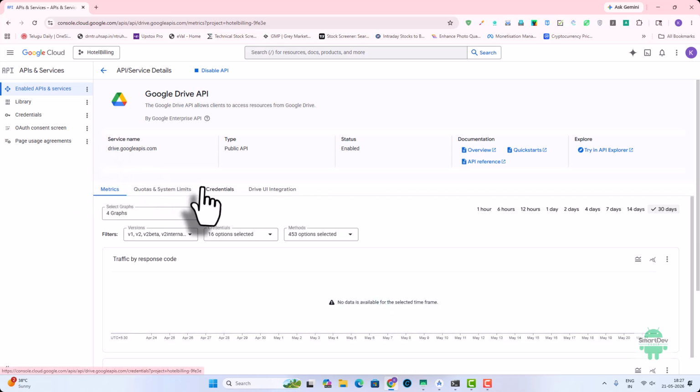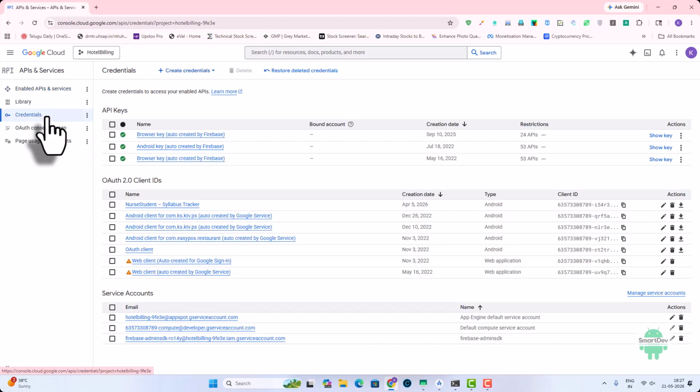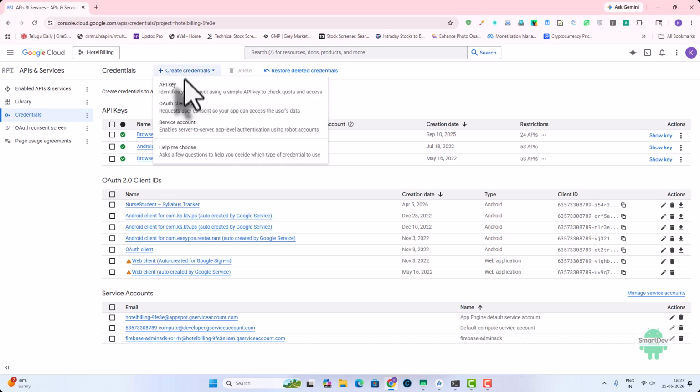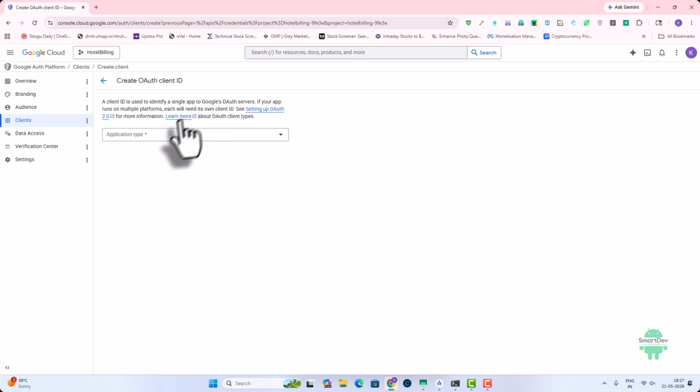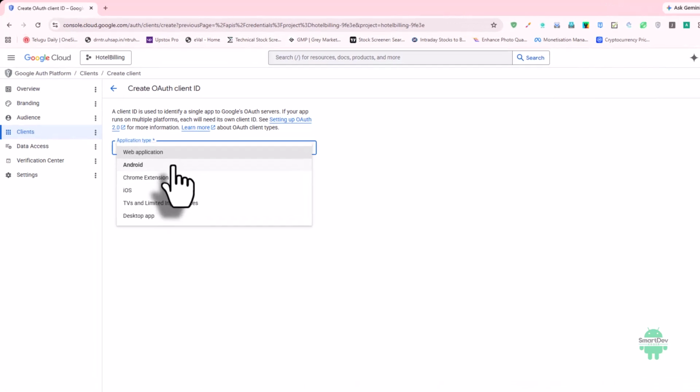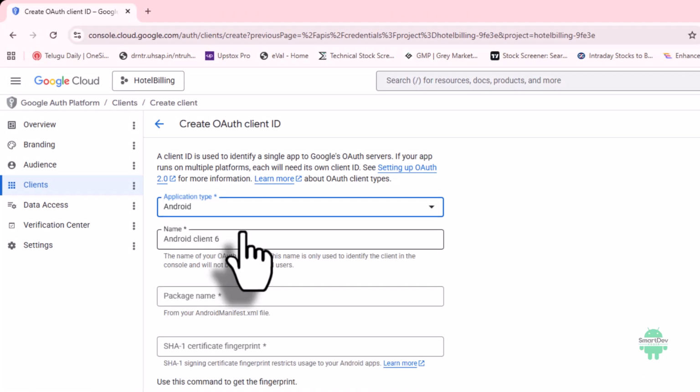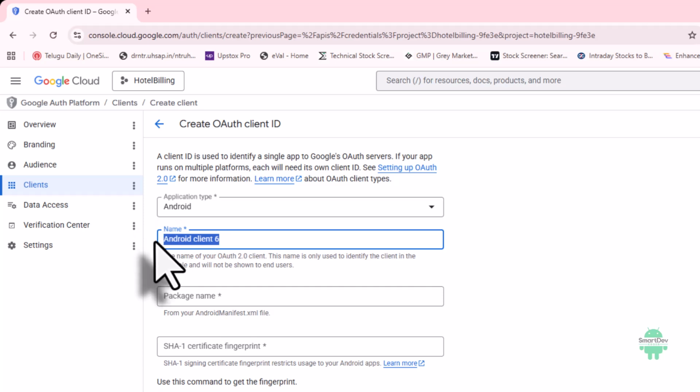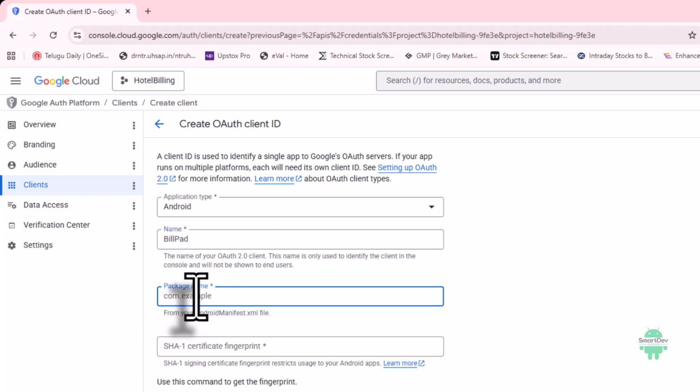In manage screen, okay, click on credentials here. So here you have to select create credentials and select OAuth client ID, okay, OAuth. Then select the application type, Android, iOS, like that. I am dealing with Android, so I am going to explain only about Android. Click on Android and you can name the app. My app name is BillPad, okay, and you have to give the package name.